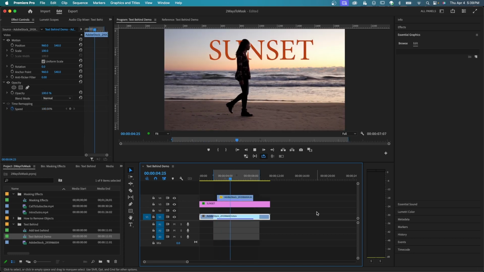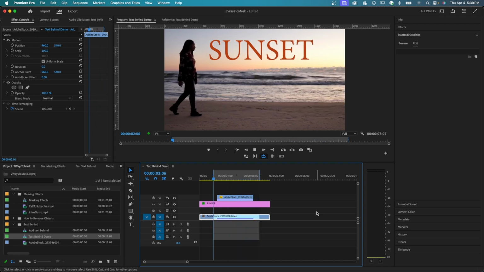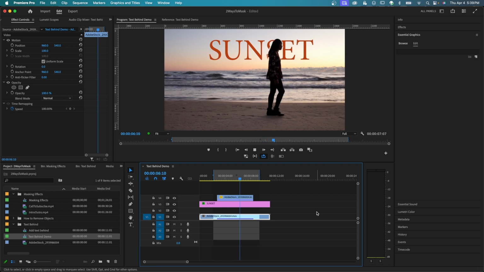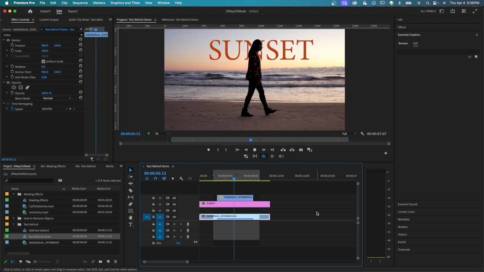I have it loop here. And you can go back in and refine that mask for each of those keyframes. But this is the idea. The text is behind the person that is walking through the video.